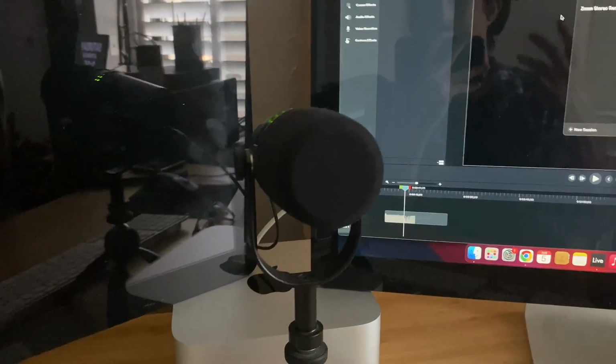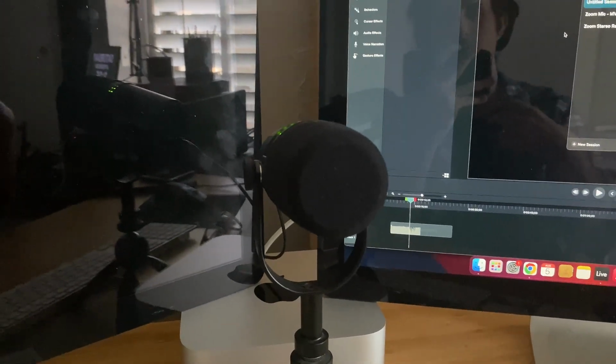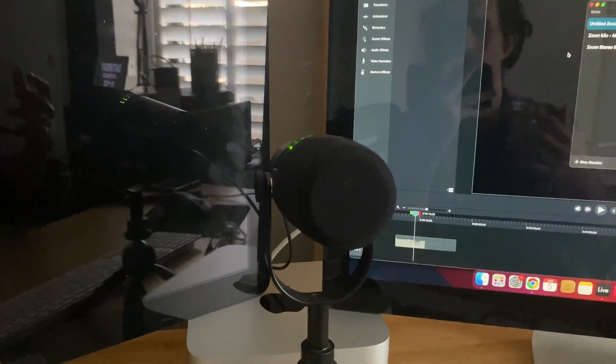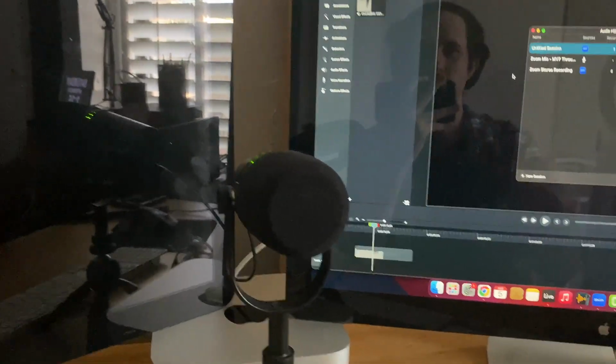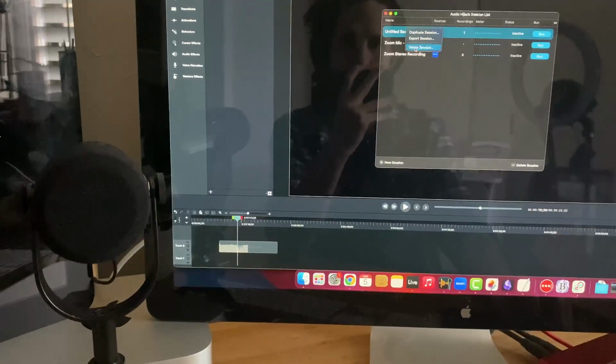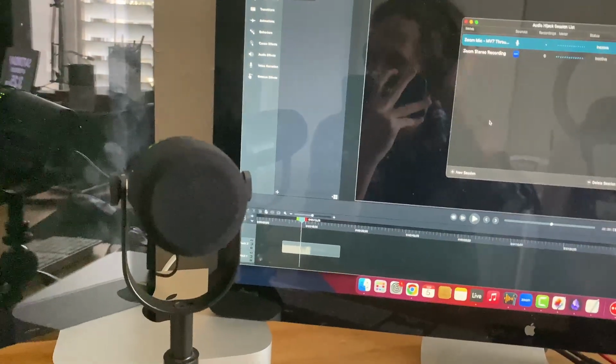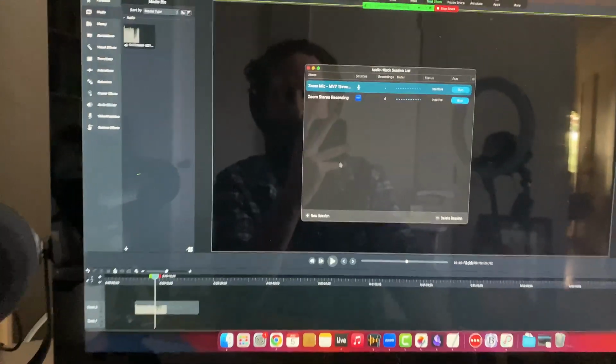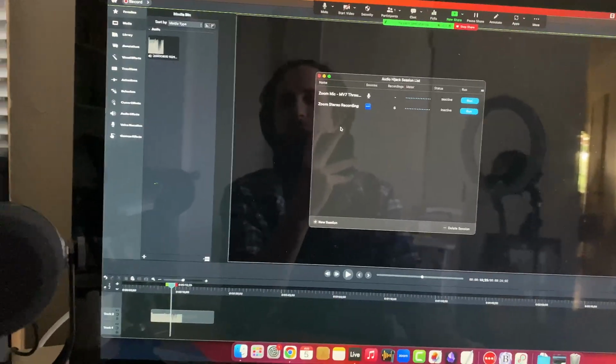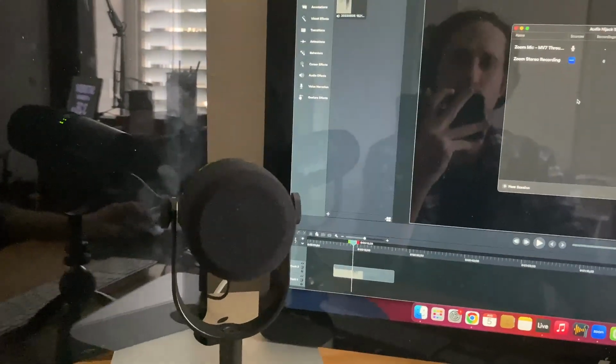So if I'm talking loud, if I'm talking quiet, if I'm whispering or whatever, if I'm close to the mic, if I'm far away from the mic, I want it to be consistent. And the way that I can make that happen is by using two devices. The devices are Audio Hijack for Mac and also Loopback for Mac. So what we need is we need to use Audio Hijack.